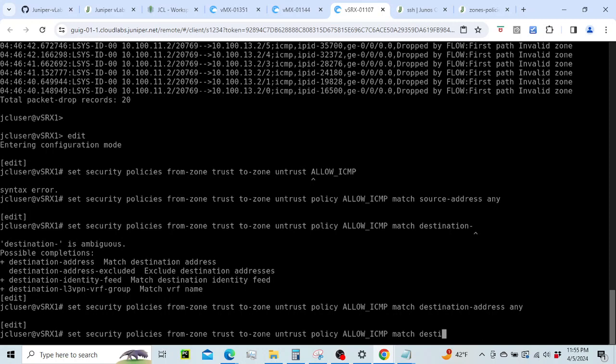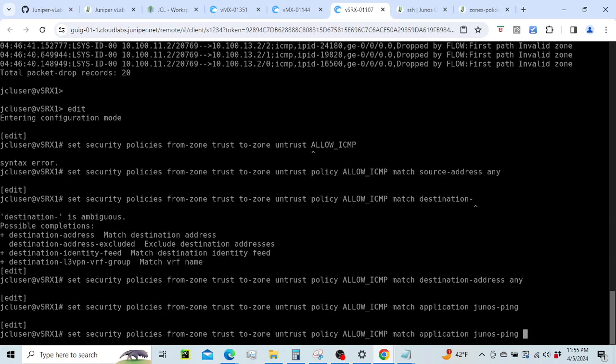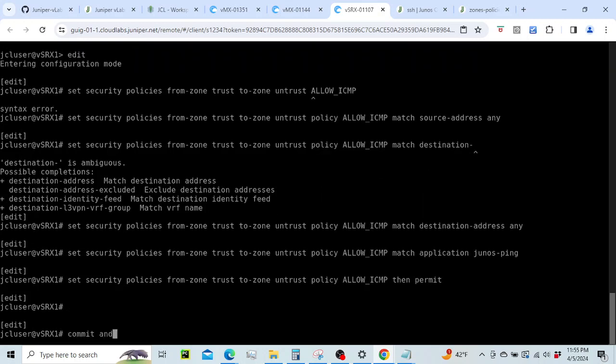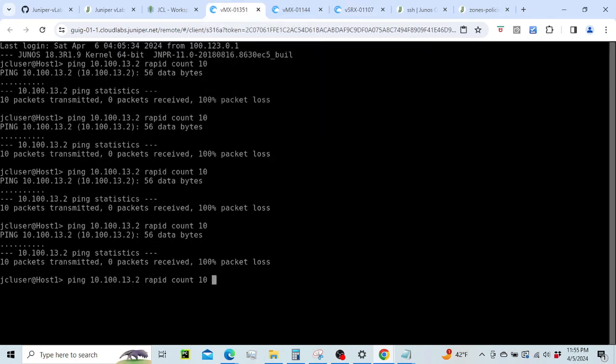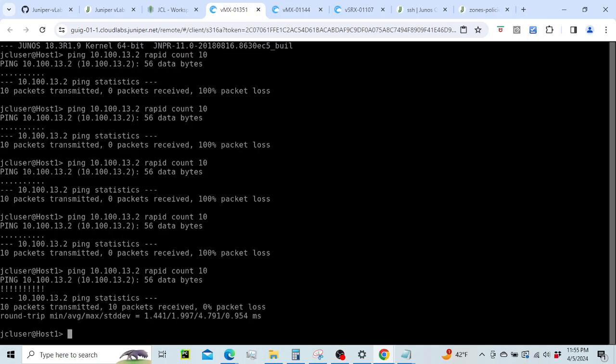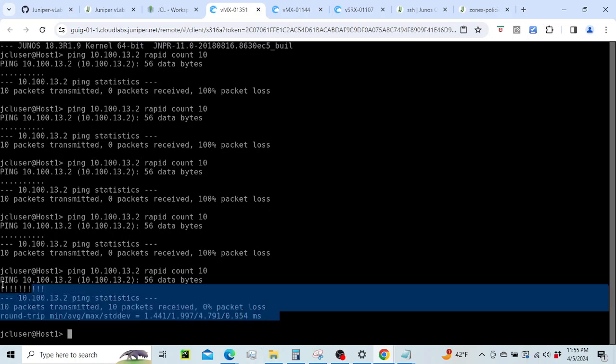And then once we have our match on our IPs, or the subnets to source and destinations, we're going to match based upon application. In this case, it's going to be ping or ICMP. And then our last condition in the policy is going to be a then statement to permit traffic. So let's go ahead and commit and quit out of configuration mode. And if we go back to the vMX, we'll go ahead and start the ping again. And as you can see now, our ping is successful.